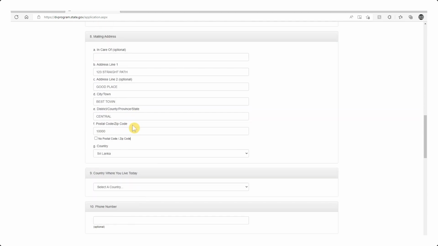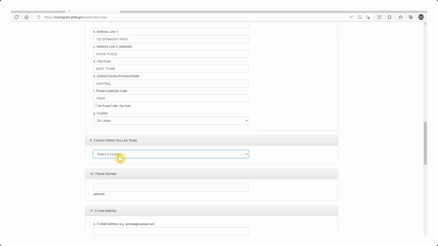That's all. Now they ask the country where you live today, because you may be living somewhere else, not in the country of eligibility or the country of birth. Let's say you're living in a different country. You just put that country here, and they're going to ask for the address in that country. But in my case, I'm just going to put the same thing, Sri Lanka.